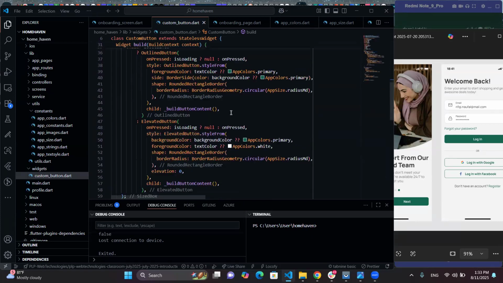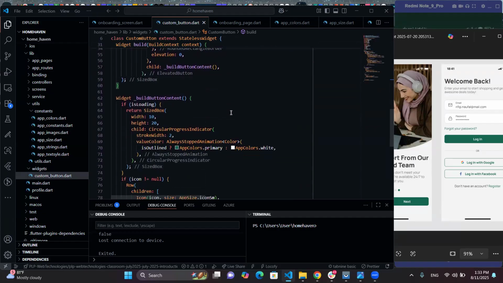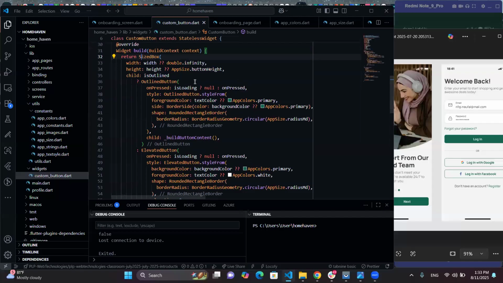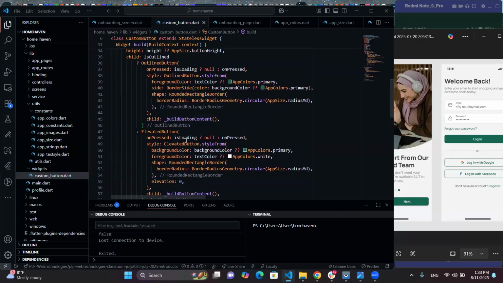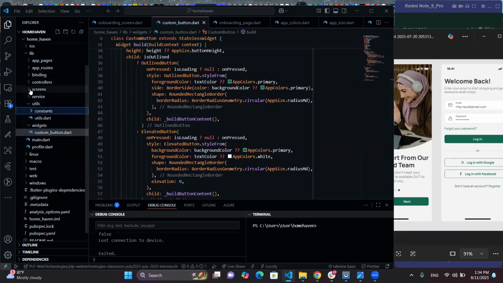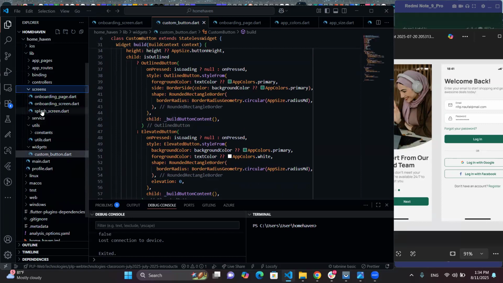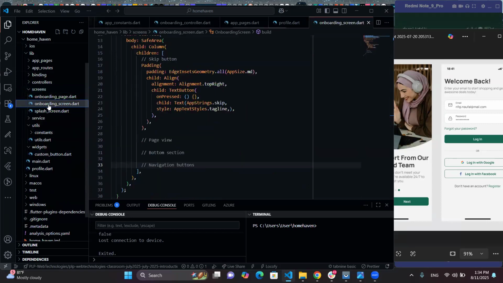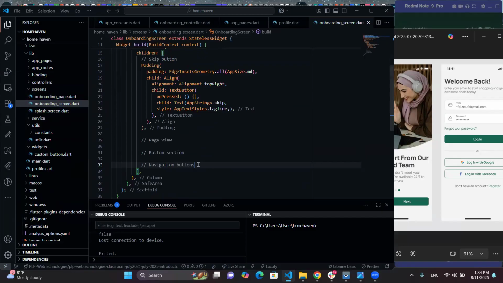Okay. Now you can see we just set up a widget for the custom button. Now, why do we need this custom button widget? So that in every one of your screens, you don't have to start writing all of this code just for your button alone. Let's say, for instance, we need this button in our splash screen, right? So I'll just go over here. Is this splash? No, onboarding rather. Here where we have navigation buttons, right?